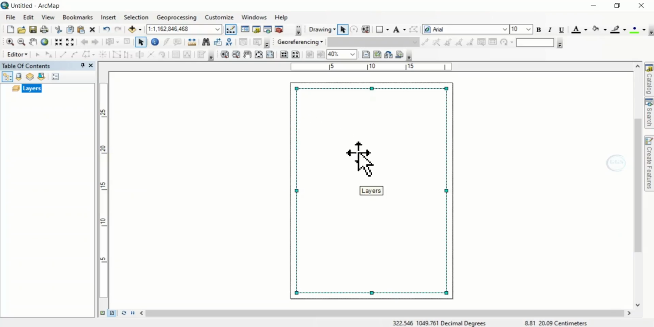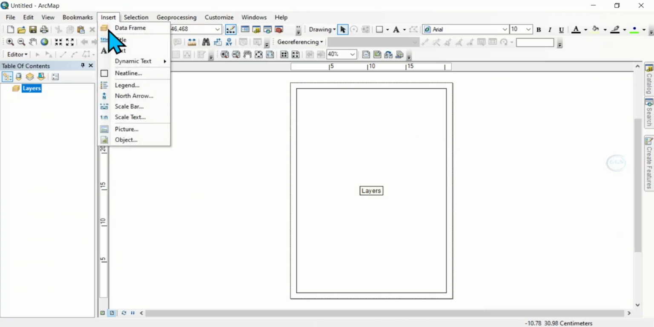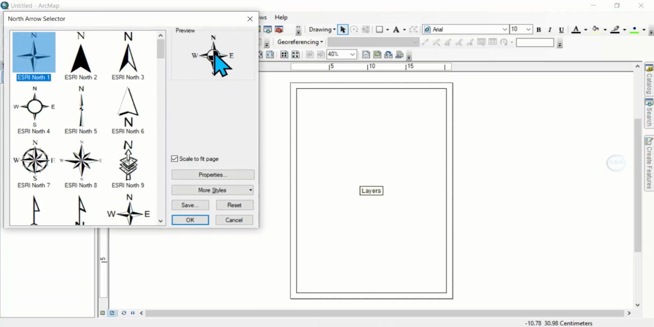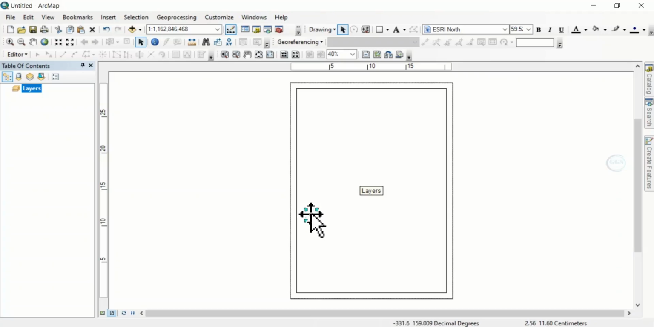So the first thing is, after you have set the data frame coordinate system, now here you have to insert all the map elements that ought to be in a map. So to do that, come to insert and insert, for example, north arrow. Click on north arrow, choose any one of your choice and click on OK. So this is the north arrow. Position it where you want it to be.